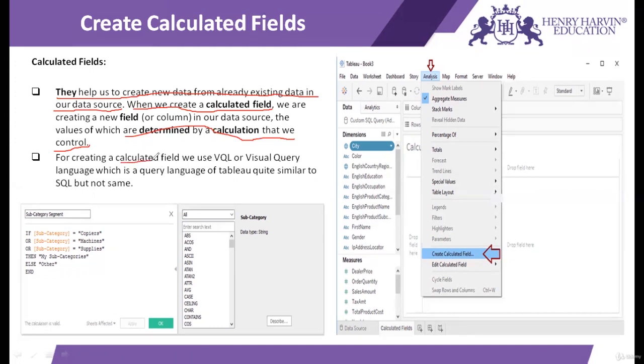Now for creating these calculated fields, we'll use Visual Query Language, VQL, which is quite similar to SQL but not exactly similar. In Tableau, we use VQL to create calculated fields. This is how it looks. In Tableau, we'll be predominantly using VQL to write calculations, to create calculated fields, or even parameters. So without much ado, let's move to our Tableau workbook to see how to create calculated fields.